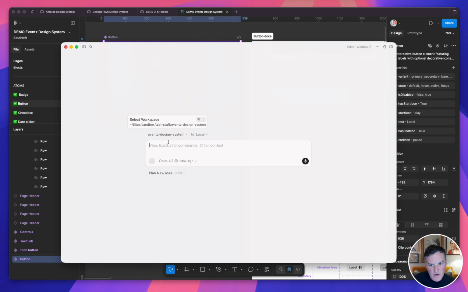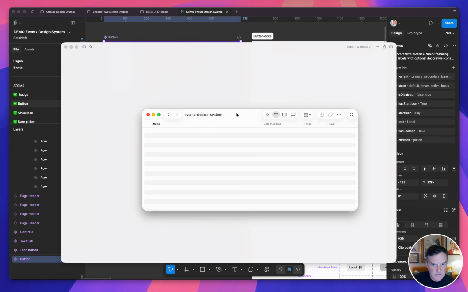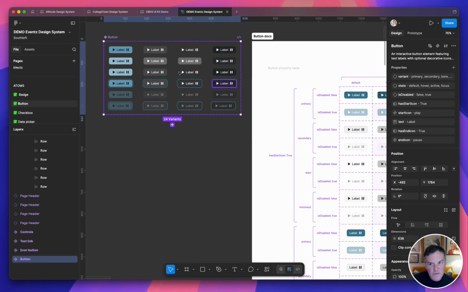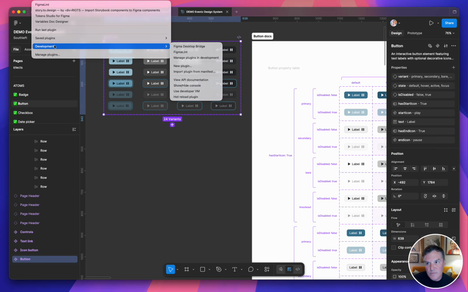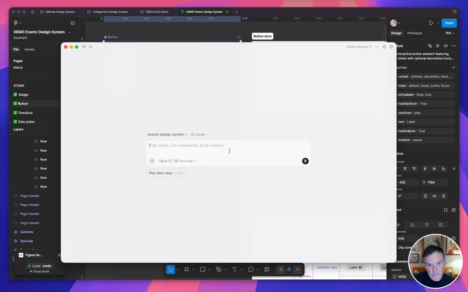This is a directory that I have called Events Design System, and there is nothing in it. There are no markdown files, no directories, no package JSON, nothing like that. So I'll get rid of this. I'll open up the Figma bridge, go back over here, and ask it, can you please use the Figma Console MCP to give me a Figma status?